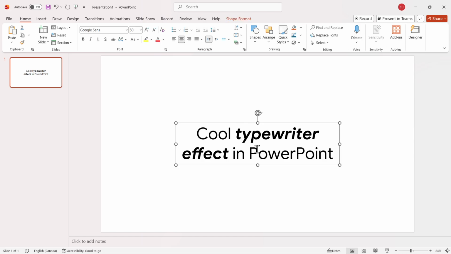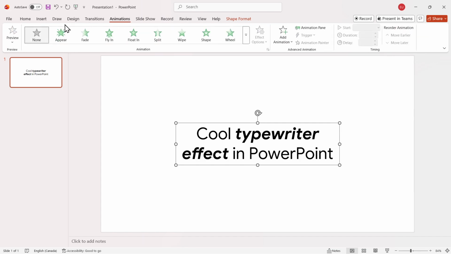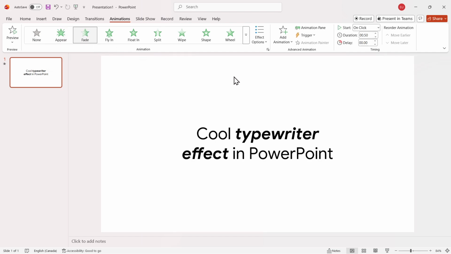But to add the text typewriter effect, just click on the text box and then go to the Animations tab and select any animation. So as you can see, if you want the classic typewriter, you would use Appear. If you want to make it unique, you can use any of these actually, and it would still work like a typewriter. Let's use, for example, Fade for this one.